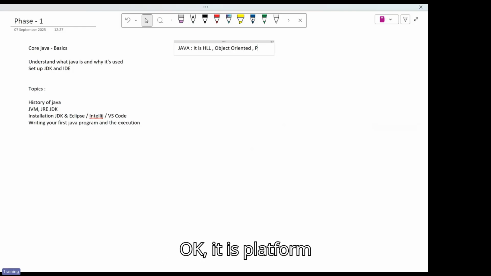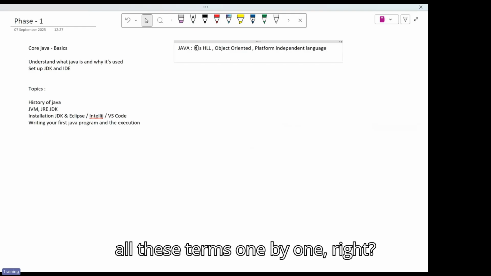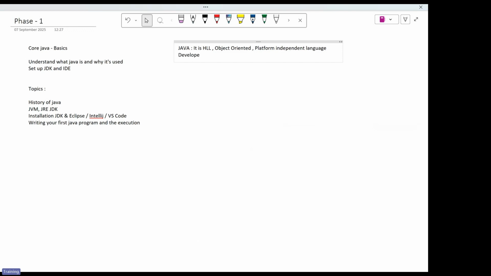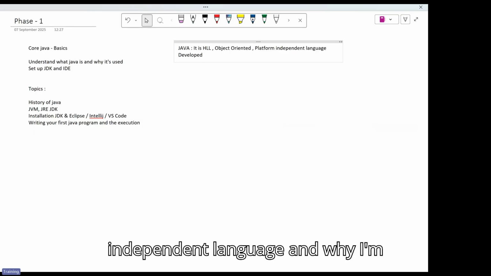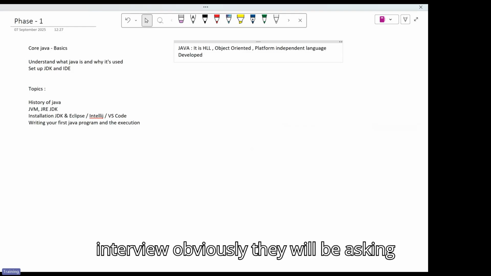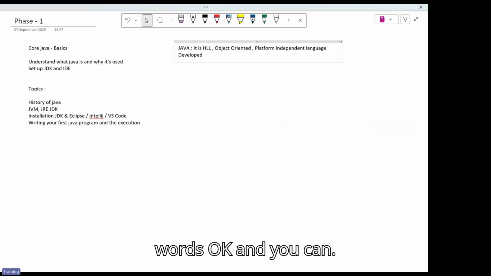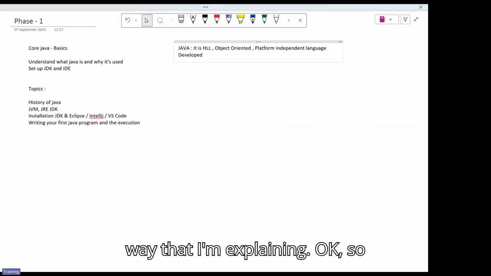It is a platform independent language. Don't worry about these terms; I will be covering all of them one by one, because I'm just telling you first what Java is. So Java is a high level, object oriented, platform independent language. And I'm writing it because in an interview, they will obviously ask what is Java, so you can straight away use all these words and give the explanation in the way that I'm explaining.